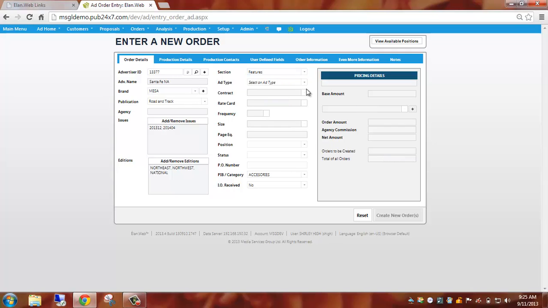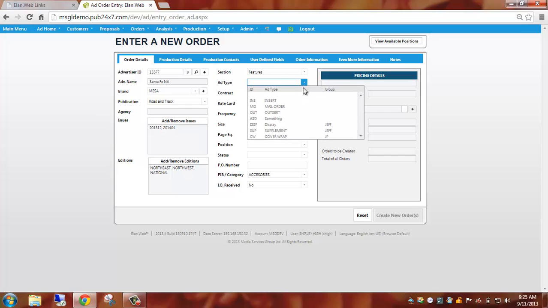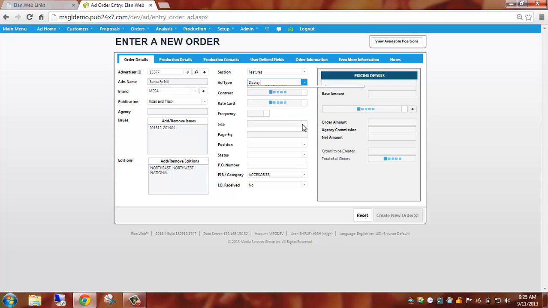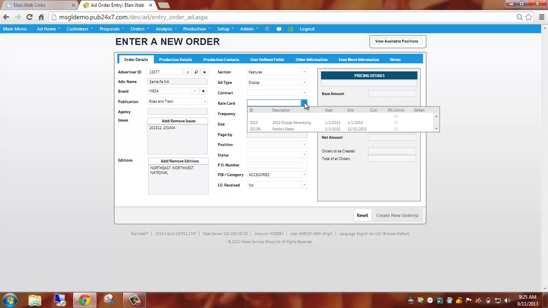Click on the Ad Type drop-down menu and choose the ad type. This is a mandatory field for the order to go through the system. These values are preset in the publication setup. For example, display ads, inserts, mail order, etc. The value chosen in this field derives the rate cards available to choose from.